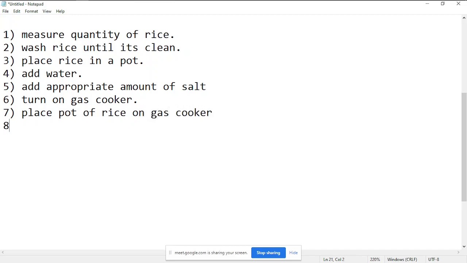Yes. So now boil till rice is soft. Any other step? Well, wait and see, then check rice. Step 9, wait for rice to boil. Then final step, check rice. And we are done.